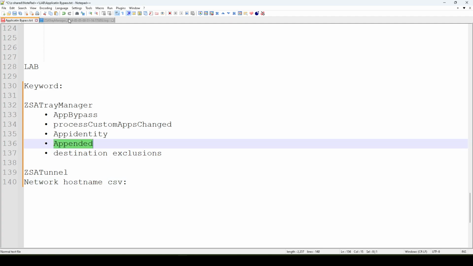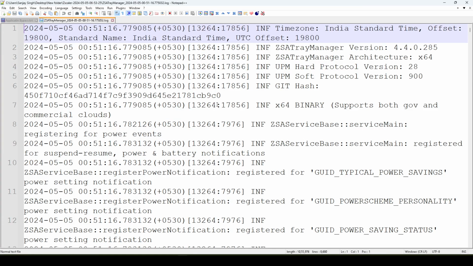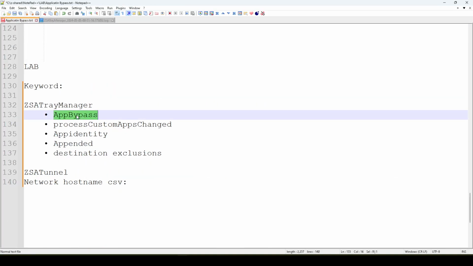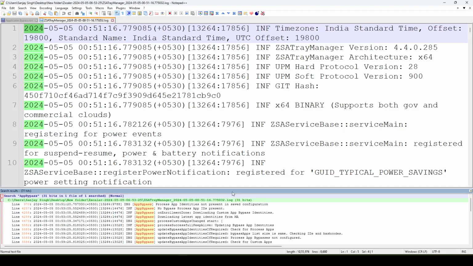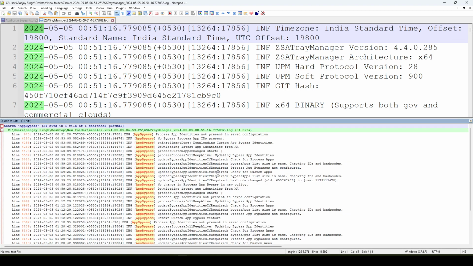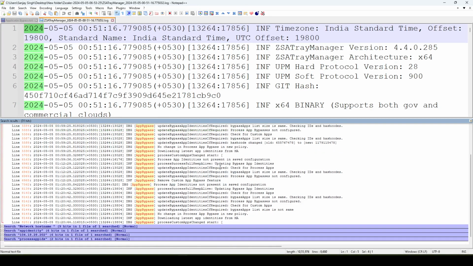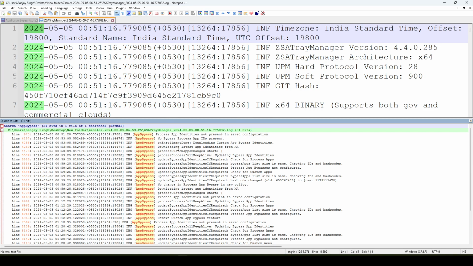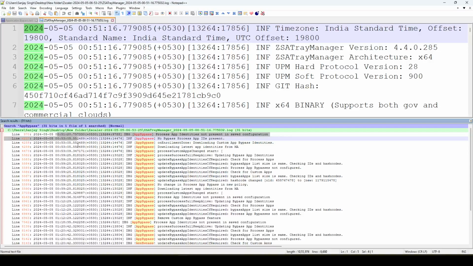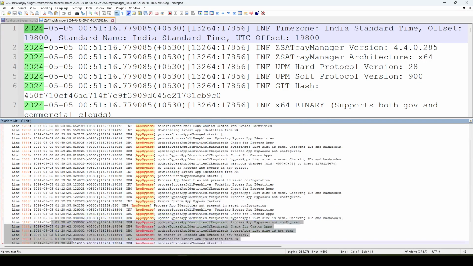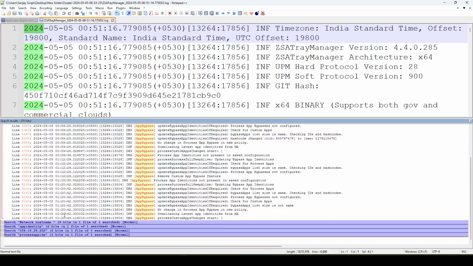Okay, so we have our ZSA tray manager log file open. Let's just use our keywords. Let's use app bypass first. Okay, I'll search for this. Because I have done it multiple times, there are so many entries. But the top is the older one, and the bottom is the latest. You can see it is 12:51, and then it is 1:20. So we're gonna go for the latest one.